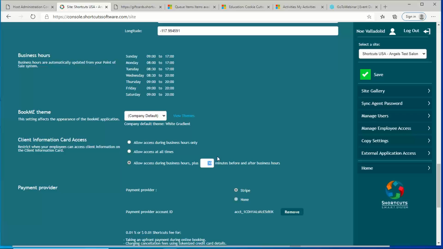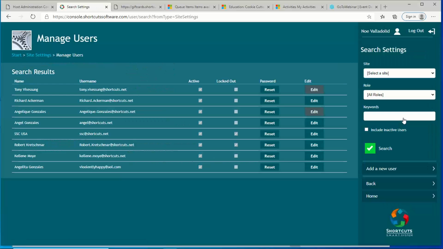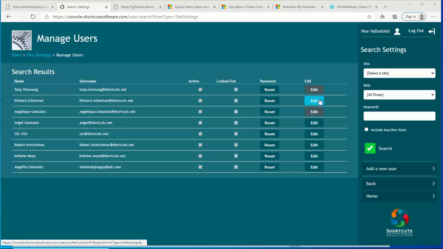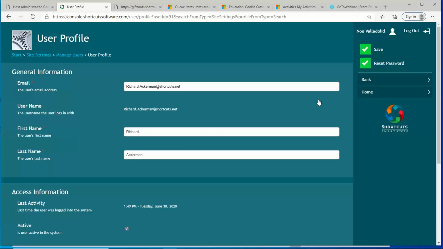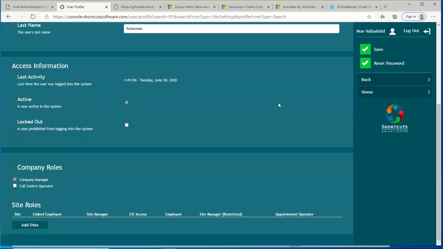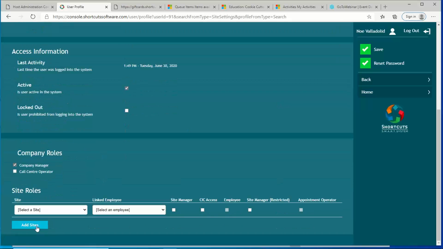Now, if I have not yet given any staff member permission to bring up the client card on a tablet or their mobile device, on the right side, I need to go to Manage Users. This is the list of staff members that already have permission. So let's say Tony or Richard hadn't gotten permission yet, and I want to modify that. On the right side, I can press Edit, and I can update their permissions. So as I scroll down, I'm going to make sure that Richard has access.